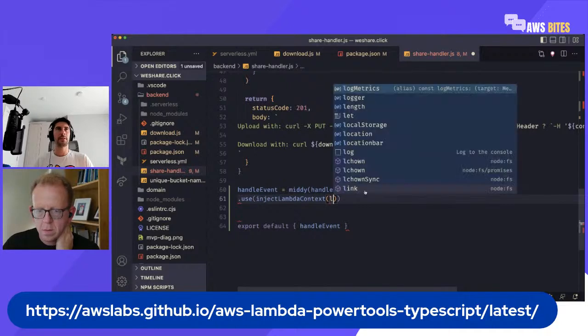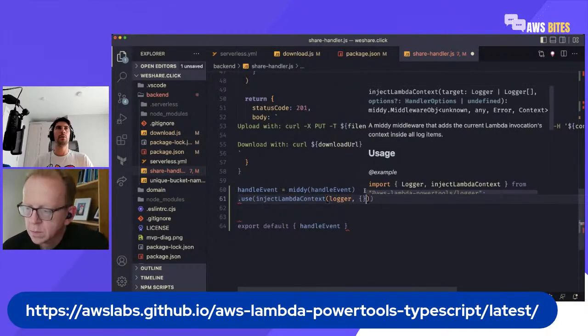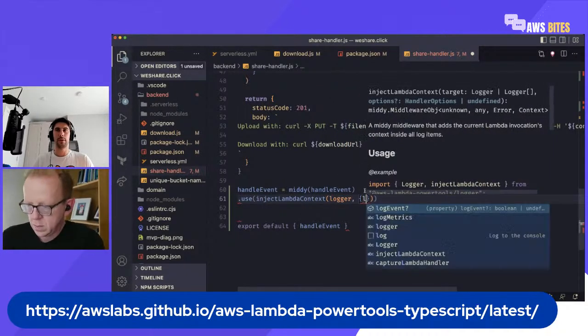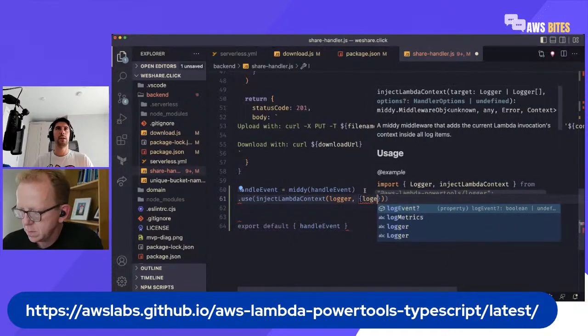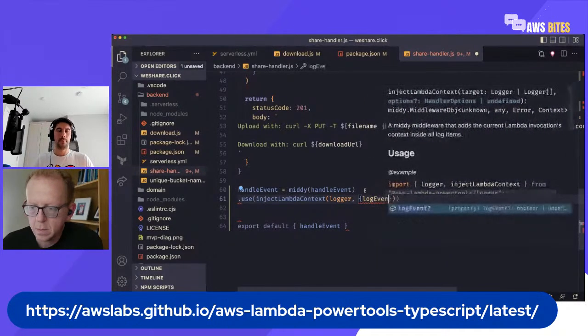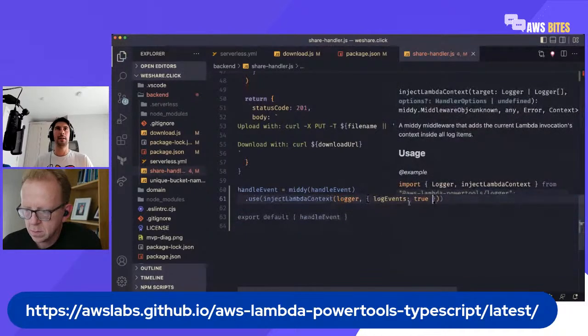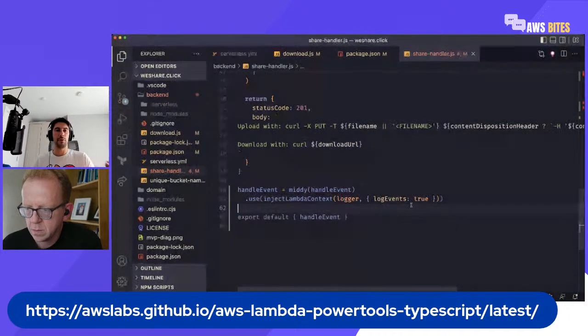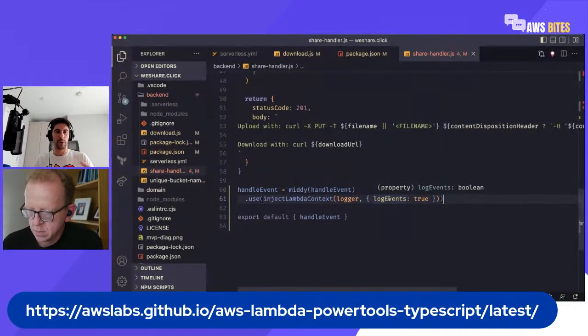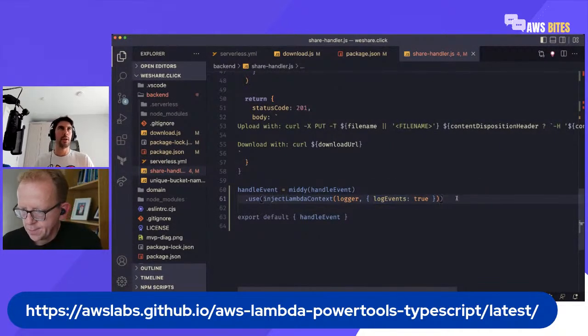And Lambda context takes a logger, and then you can pass a configuration option. For instance, log events true. If I remember correctly, this basically means that by default, every time the Lambda is triggered, the event itself will be automatically logged without us having to do console log event. And it will be logged together with a JSON log with all the additional context information.